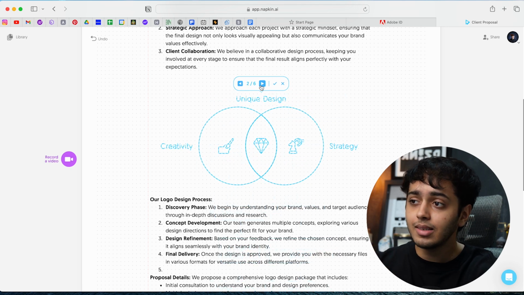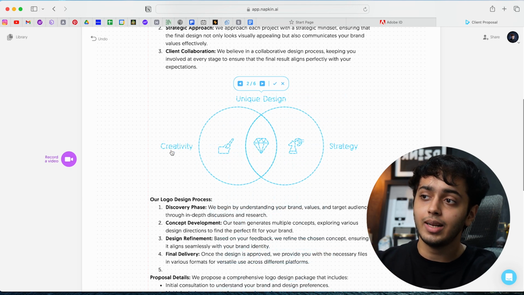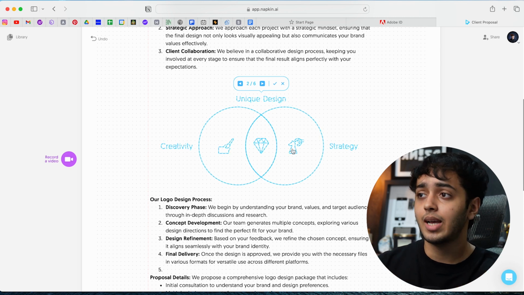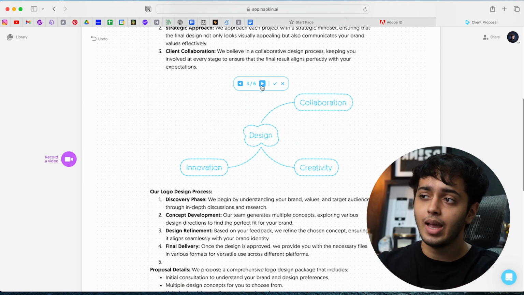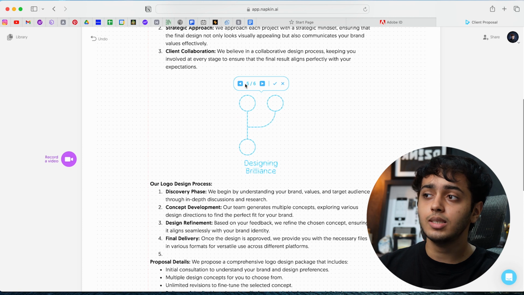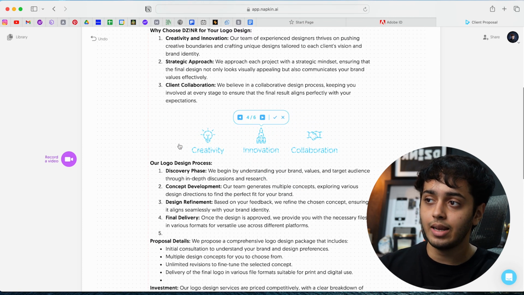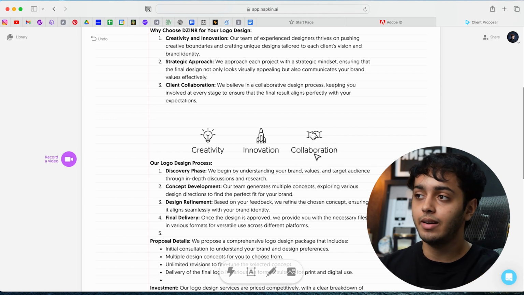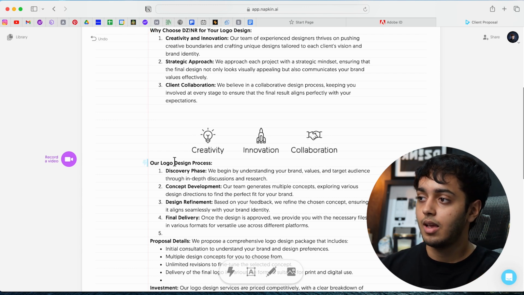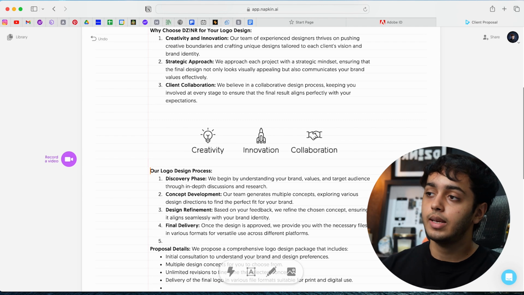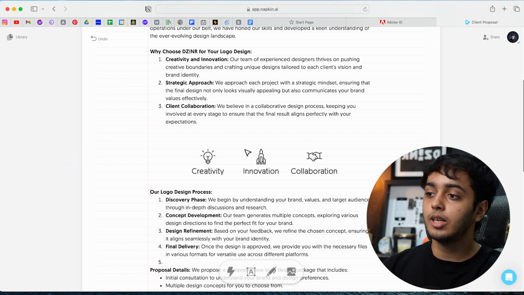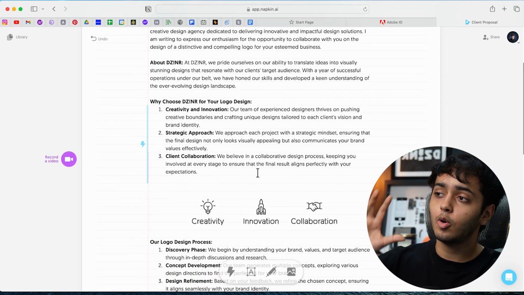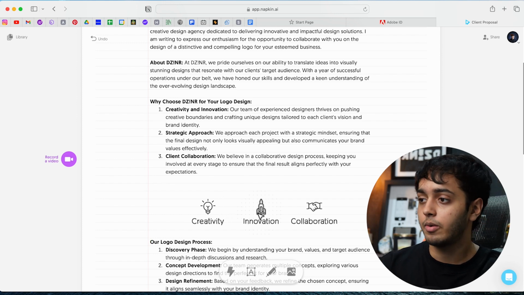Let's say you have something like this, where creativity and strategies mix to create a unique design, and you can have many different flowcharts. I would say the best one for me would be these icons for creativity, innovation, and collaboration. And as soon as I press the tick, it literally creates something like this. I will just push this down, so you have enough space to look at it. So now when someone looks at this text, they know what 3 topics are being talked about here.